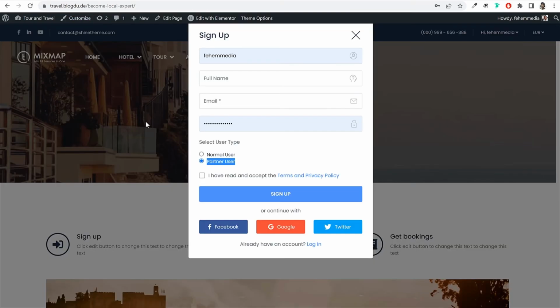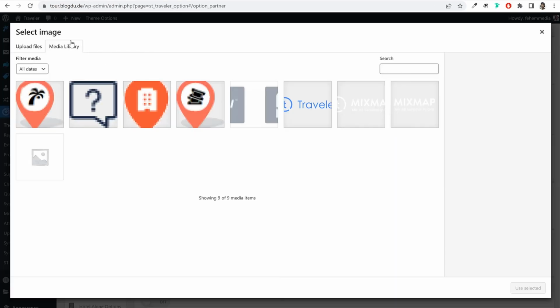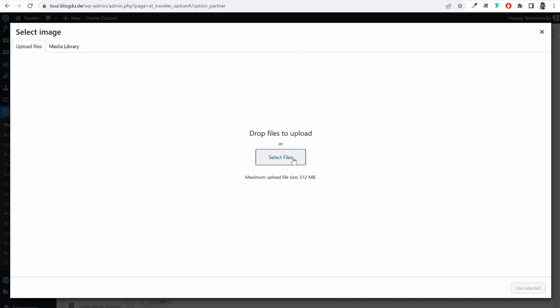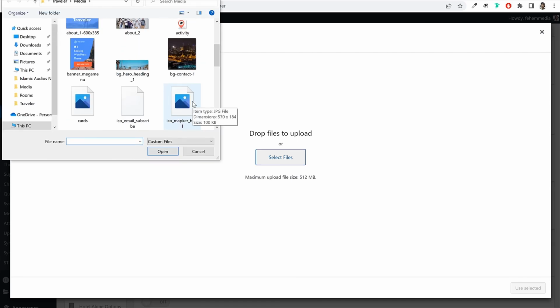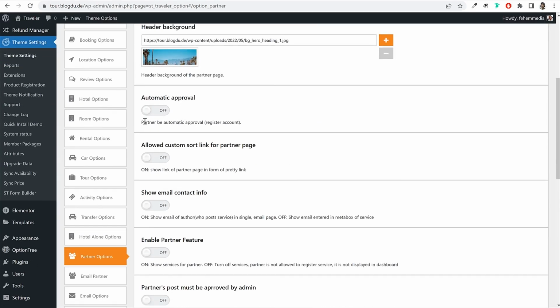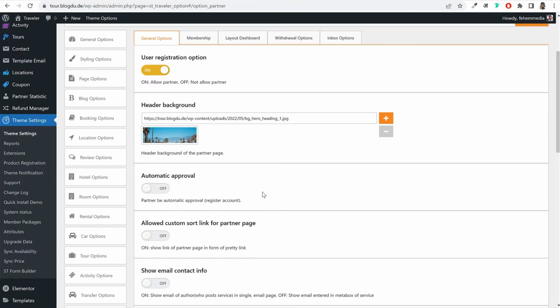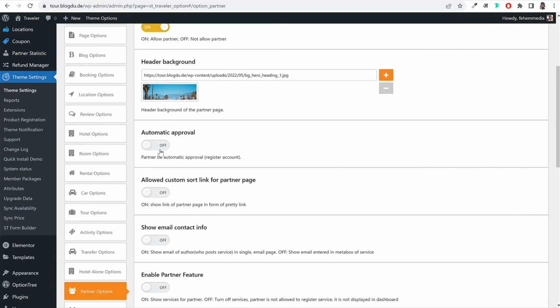Now header background. So maybe you can set some image for the header background. So I'll upload some image. Okay, maybe let's select this image. Click on use selected. Automatic approval. So whenever somebody applies for a partnership, do you want to approve their account automatically, or do you want to review that? If you want to make it automatic, you can do it.